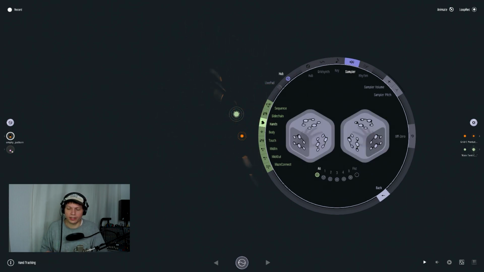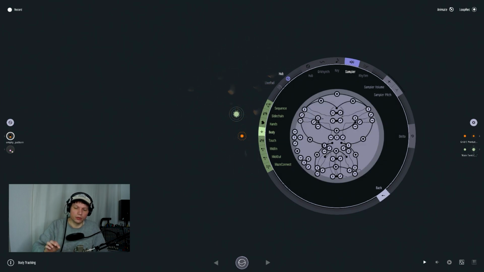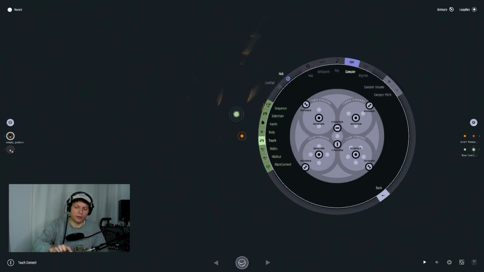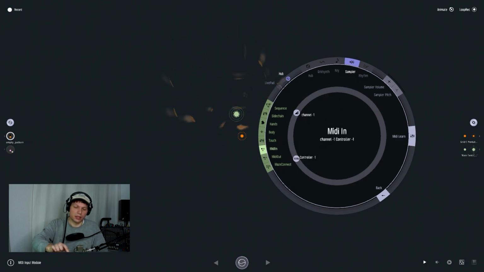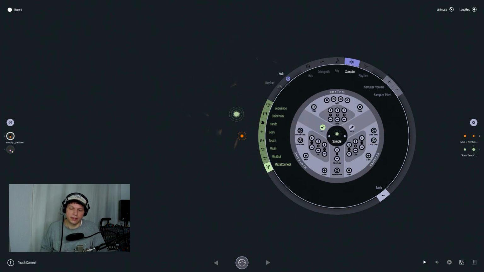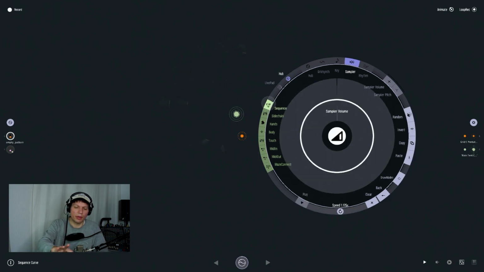You have the hand tracking, which works with Leap Motion. You have the body tracking, which works with the Kinect camera and the webcam. You have the touch automation, which works as a multi-touch editor. You have MIDI in, MIDI out, and the new Maze Connect interface. So let's go back to the first one, the sequence.